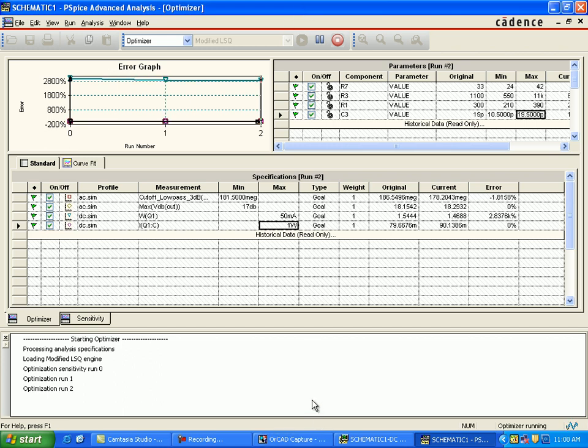And the minimum requirement for the gain is 17 dB. So accordingly we will start running the optimizer. We have set the optimizer to run for 20 turns, so it will take some time. And the engine we are using is the Lsq engine.